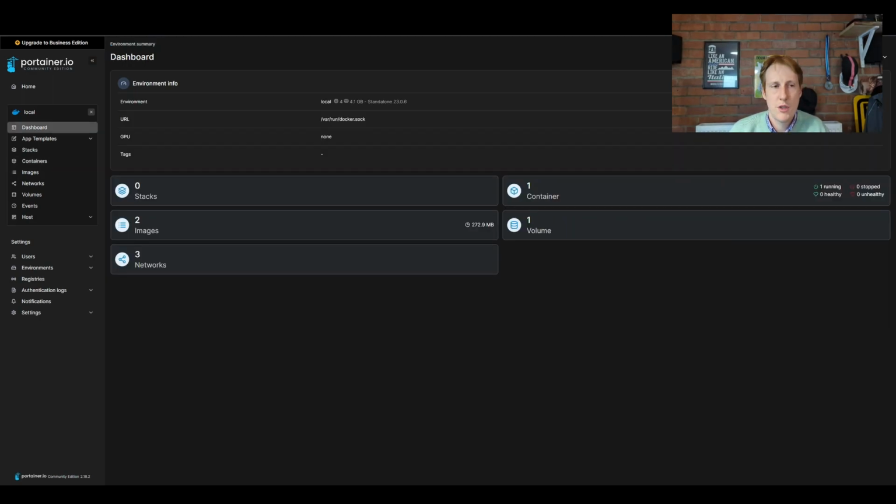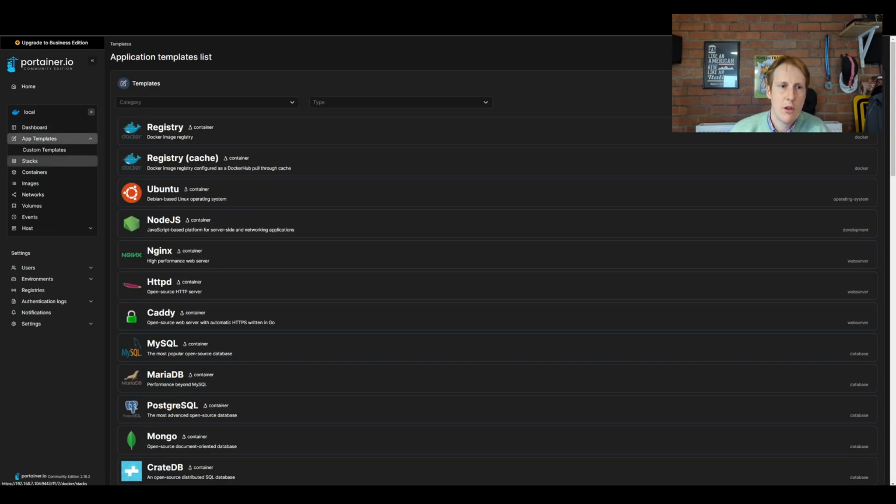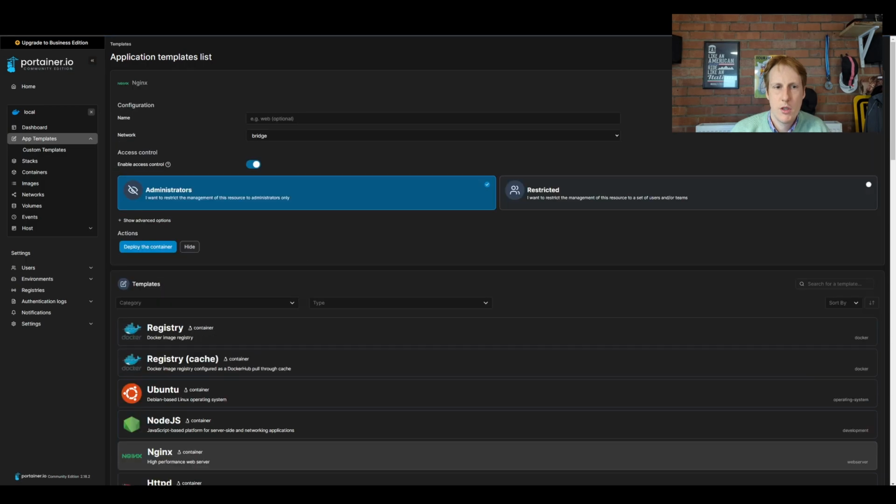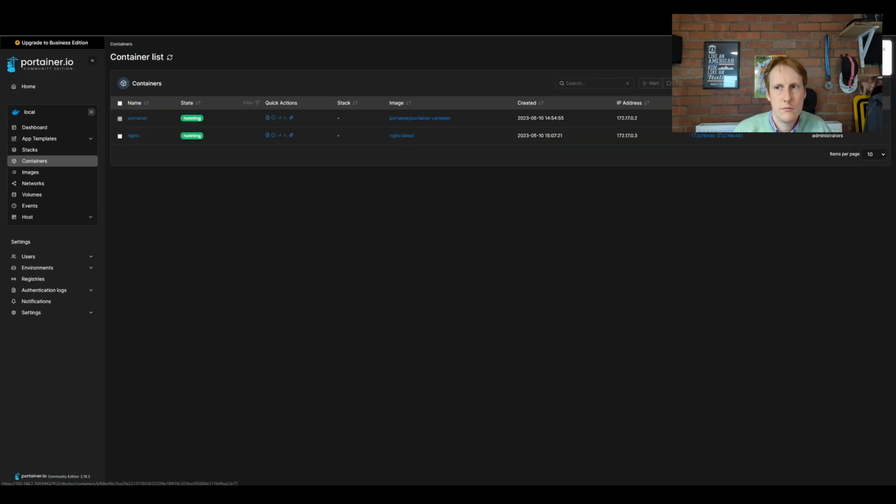So now that we have Portainer installed, let's take a look around. One of the handy features that will be useful as a beginner is the app templates. So let's have a look in there. There's quite a few common applications that you'll recognize. So why don't we just pick one, something like, let's pick Nginx, a web server. So let's click that. We'll give it a name, Nginx, and then we'll hit deploy the container. Now, if we go back to our dashboard, you will see that Nginx is running.